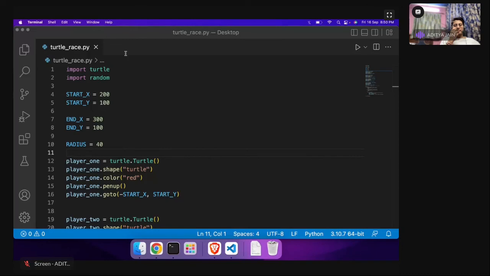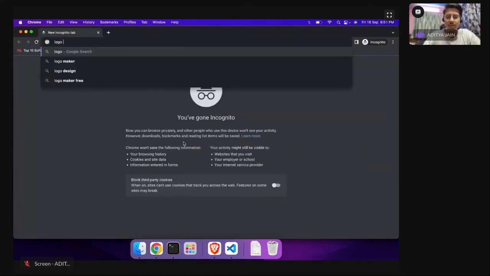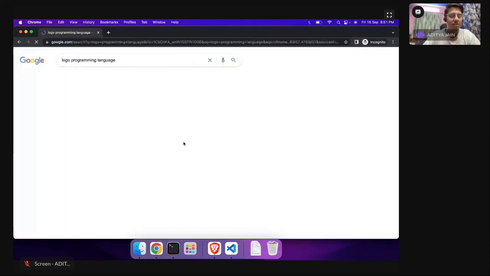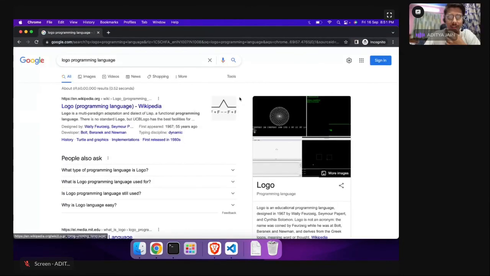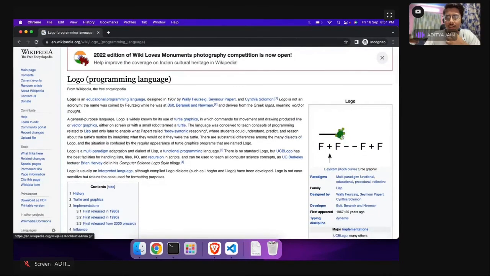Actually, the Turtle library was re-implemented from an old programming language, which is nothing but Logo. It's a very nice language which is used for doing more or less the same thing. You can simply search Logo programming language. Okay, see, this is the actual language, and here it does more or less the same thing.